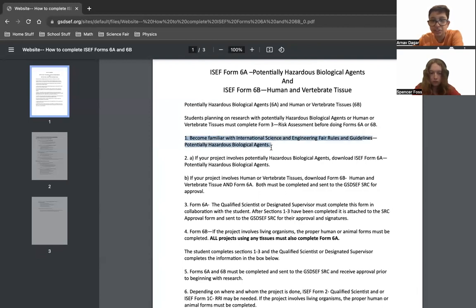Become familiar with International Science and Engineering Fair rules and guidelines, potentially hazardous biological agents. 2A. If your project involves potentially hazardous biological agents, download ISEF Form 6A, potentially hazardous biological agents. 2B. If your project involves human or vertebrate tissues, download Form 6B, human and vertebrate tissues, and Form 6A. Both must be completed and sent to the GSD-ISEF SRC for approval.